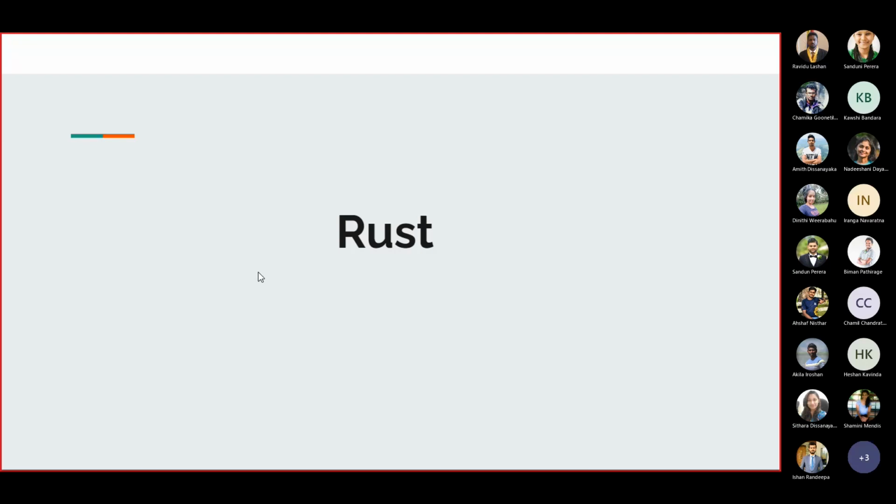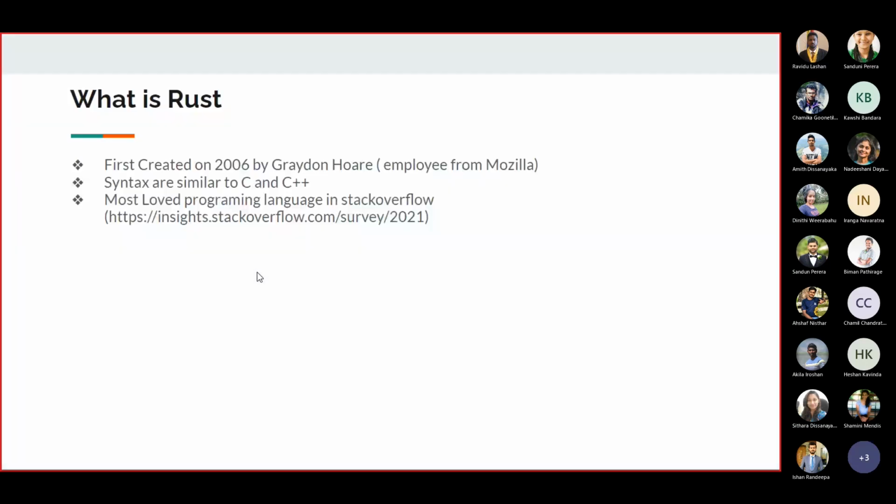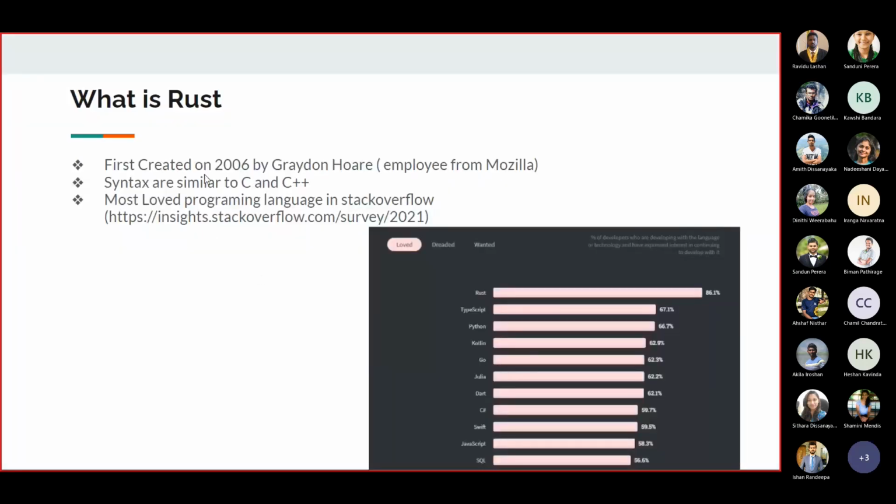Let's move to Rust. Rust was first created in 2006 by an employee from Mozilla, and later Mozilla sponsored it and continued the development. It is very similar to C and C++. It has a very similar syntax, and Rust can also be used for similar purposes to those we normally use C and C++ for.